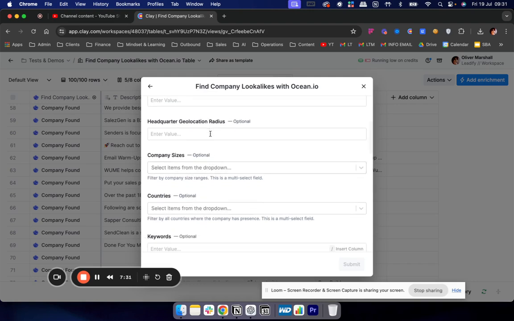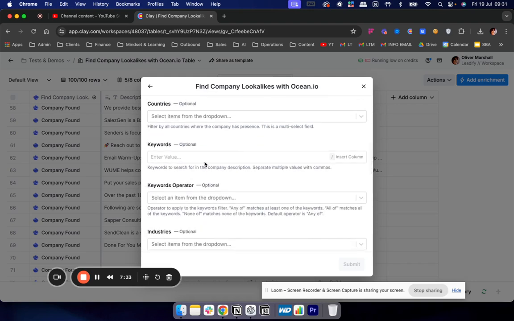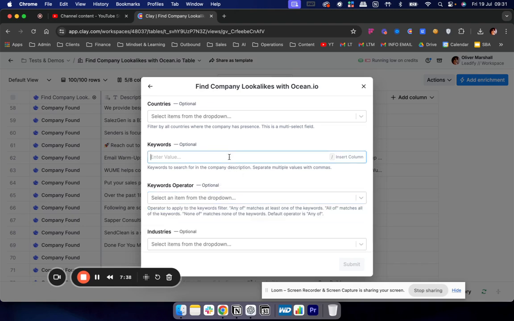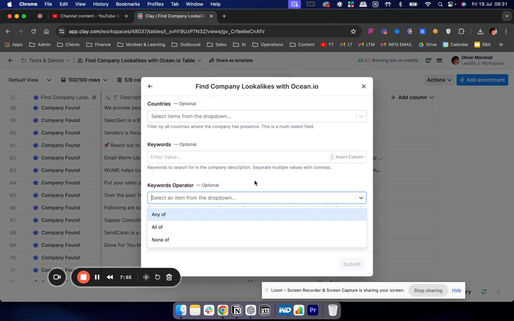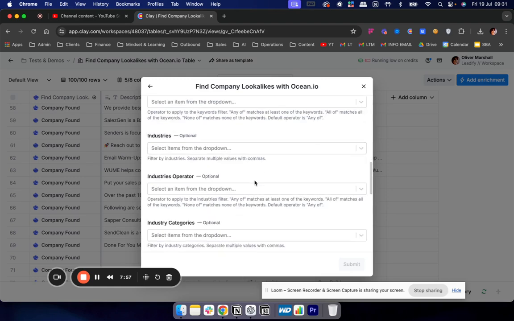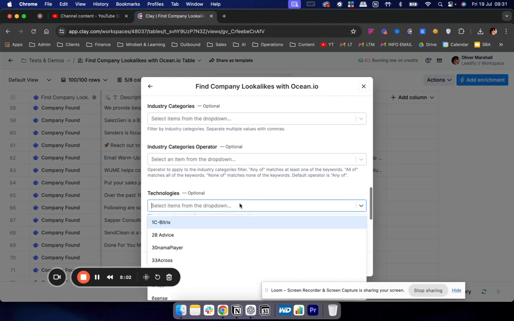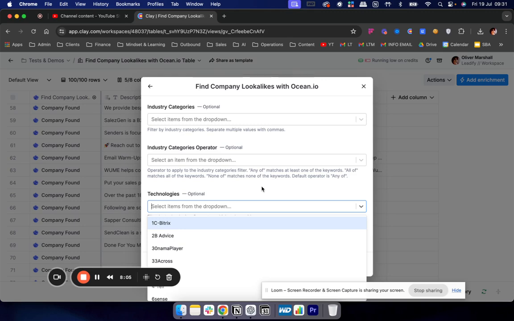I would include maybe the keyword operator, which is basically saying, are we putting all of these words in? For example, if it was cold email, does it have to be cold email as one, or is it cold email and outreach, and those two things have to be listed on the website, basically in the metadata for the keywords? Or is it just a case of cold email or outreach being mentioned? The industries, things like that. So we could theoretically run through a lot of this.